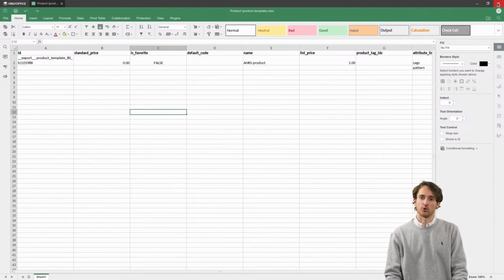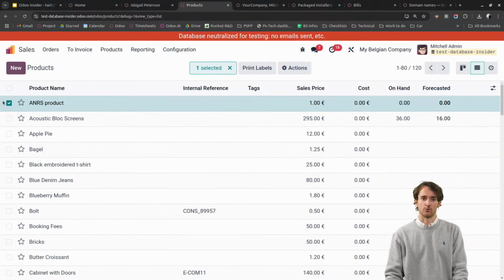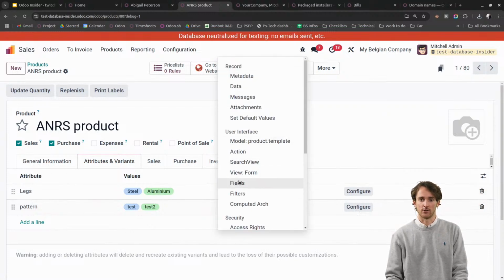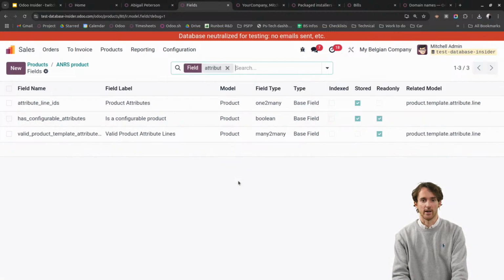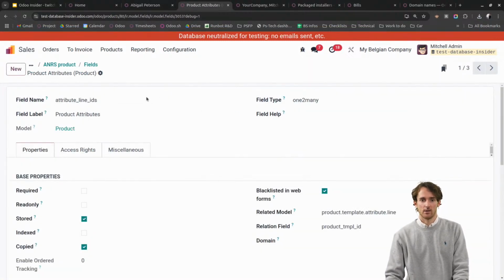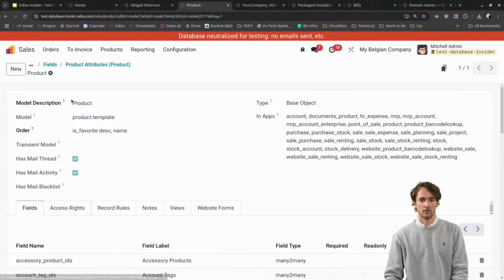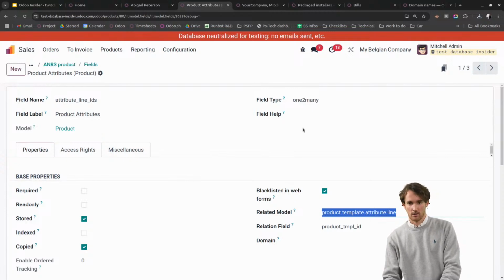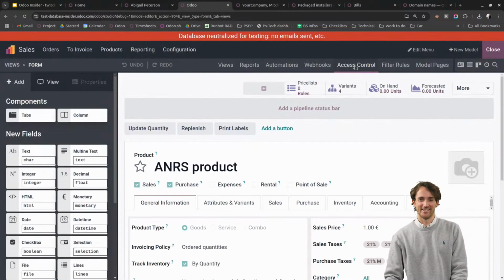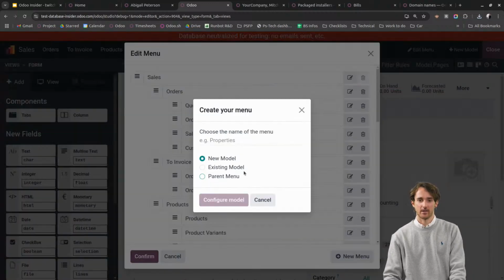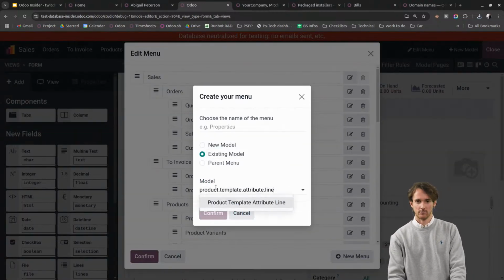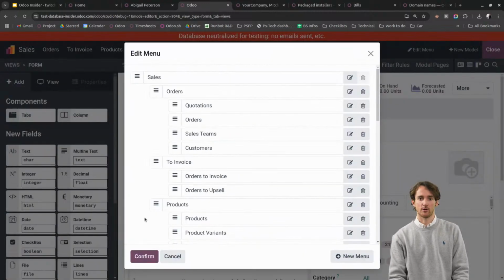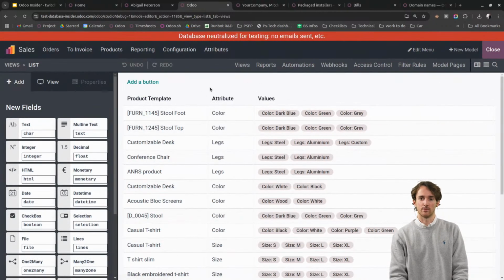So if you want to do it in a different way, what I would suggest is to just create a new menu that will bring you to this table that we have here. So let's check what this table is. If I go to my attribute lines, yes, this is the model. I went one step too far. Yes, the related model is this one. So I can create a new menu that is linking to that existing menu, attribute. And if I confirm, I would do the import from there.